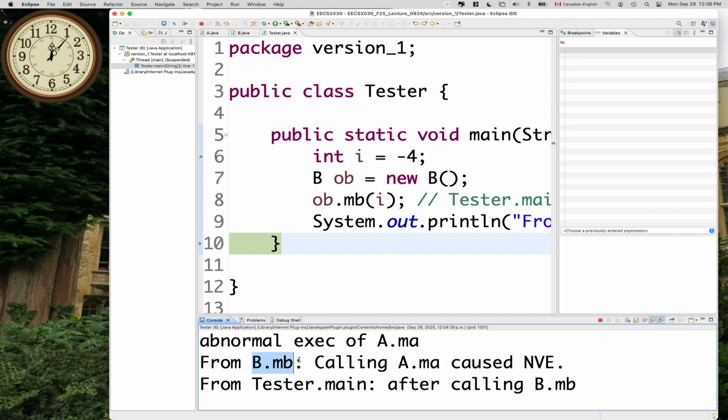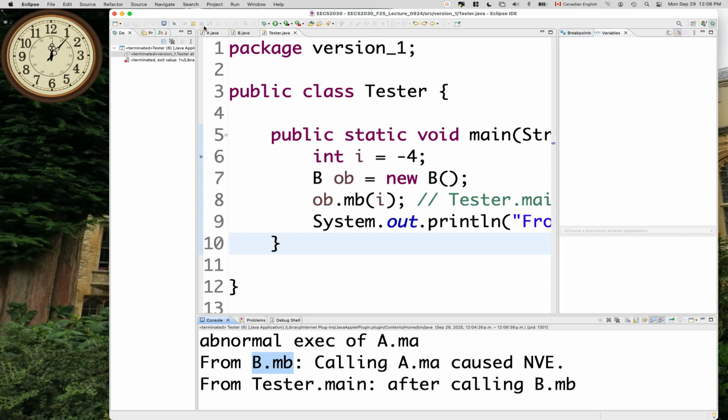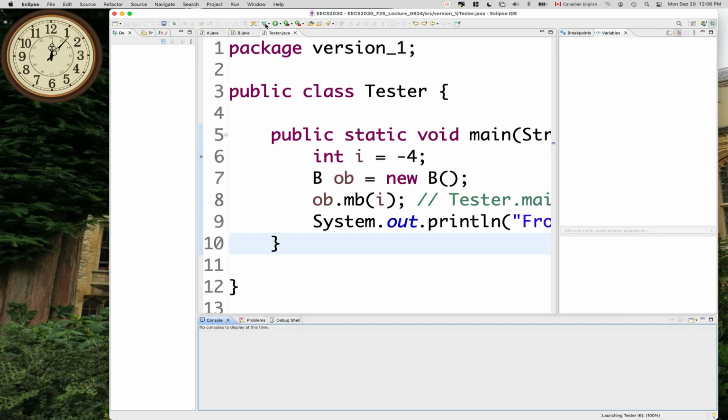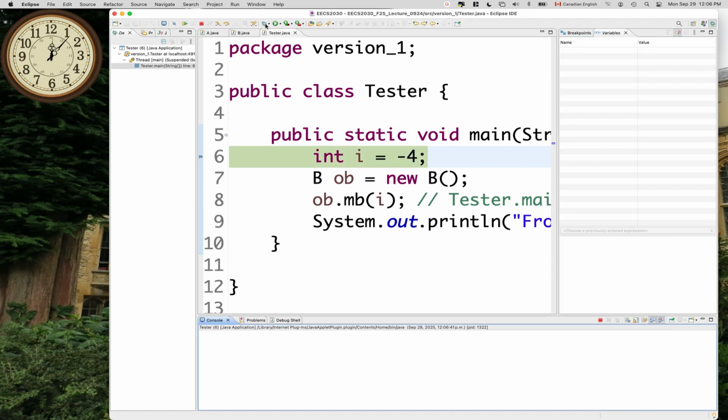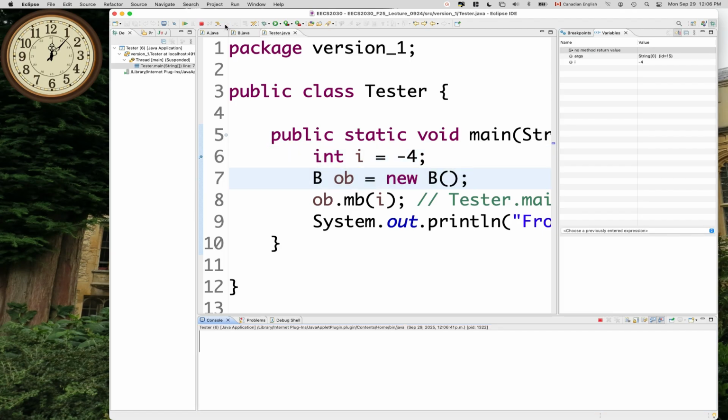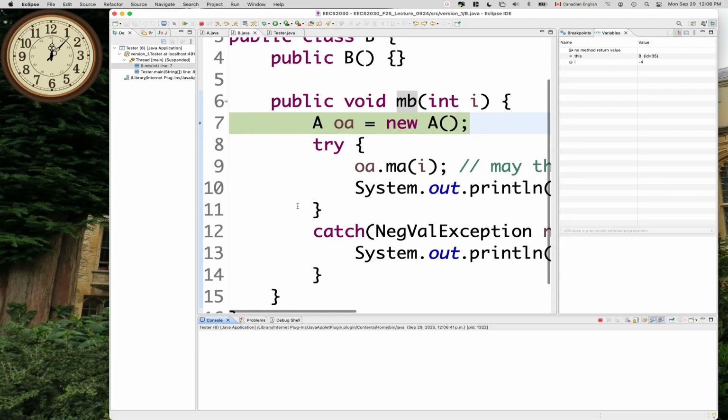Let's see another pass, okay? That's the first pass. And for the second pass, I'm going to step into. Okay, let me launch the debugger again. So now, second pass. Step in, step over, right? So now I know the I value is now -4. So I'll step into. Now I'm in MB, the try and catch block, all right?